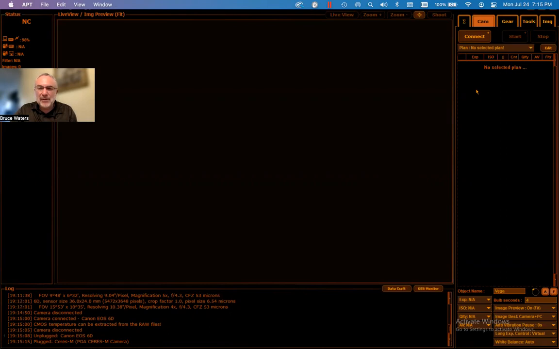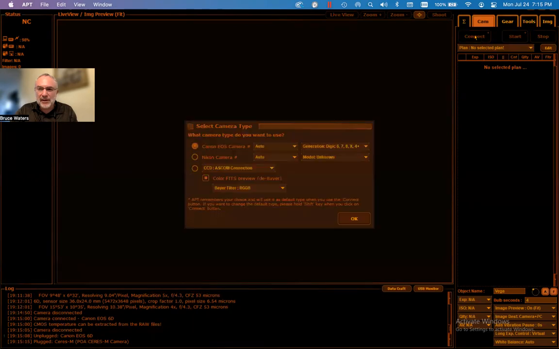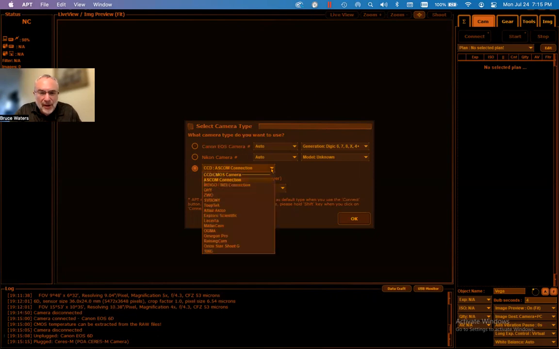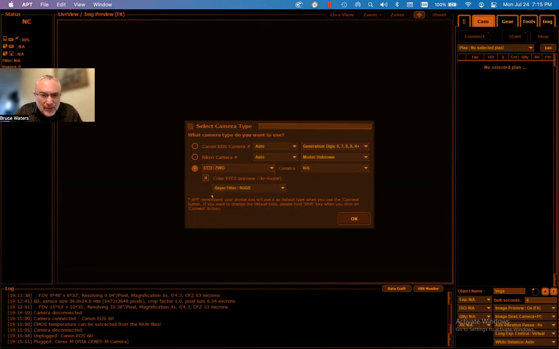The important thing is that instead of just clicking connect, you hold the shift key down and click connect. Then it gives you the option with a pop-up menu of selecting different cameras. In this case, you're going to choose the CCD option, or in other words, not the Canon nor the Nikon option. And if I click on it, you should see ZWO. And I would suggest you click on it, and then under NA, because it's not going to find anything, you should have the 224MC sitting there ready to select. And then select it, hit OK.